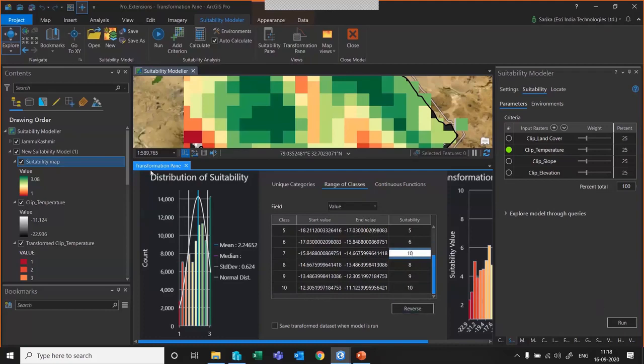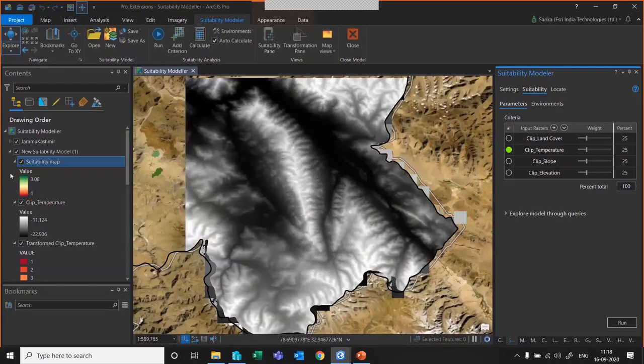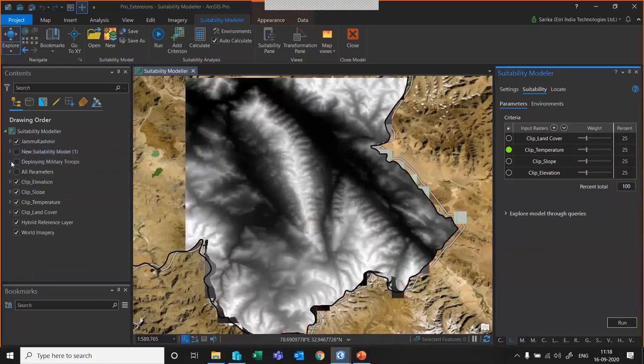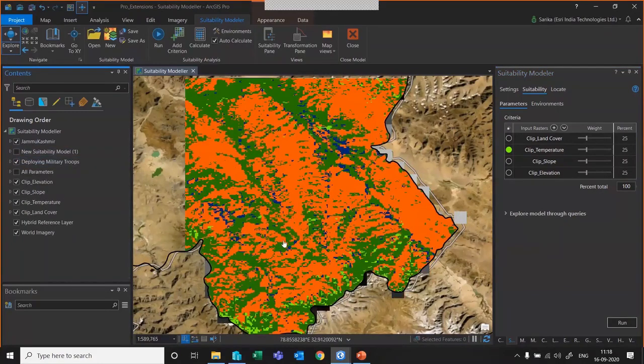So once you have run that, you can see the site suitability modeling and you will find the most suitable locations. I'll just disable this for now. Here we have extracted the most suitable location for the military troops. If you see, this is the suitability map, and the suitability map is ranging from 0 to 3, and 0 is the least suitable location, and 3 is the highly suitable location for the military troops.